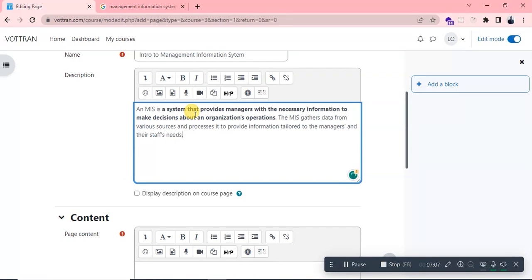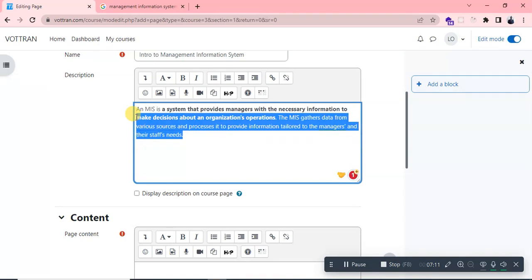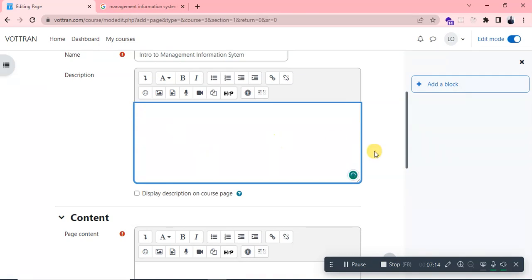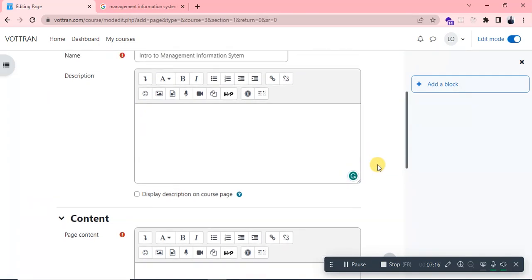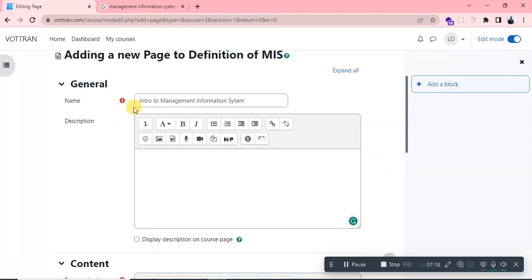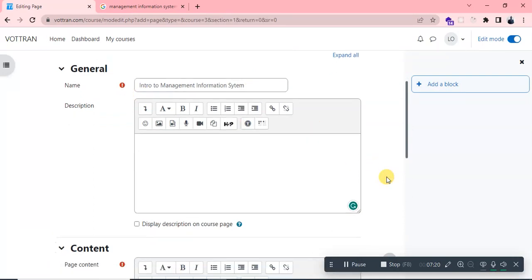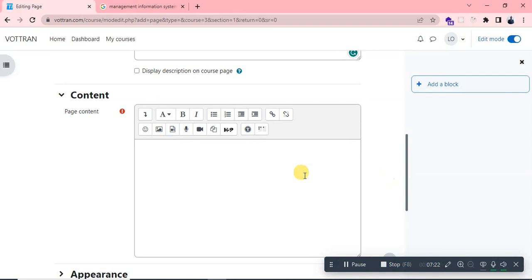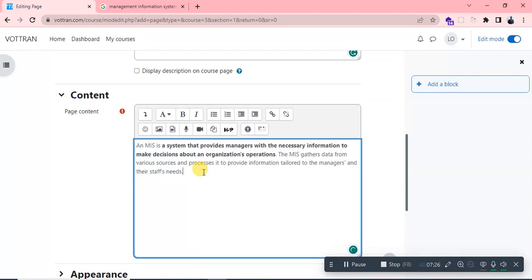Oh, this is description, sorry. This one is just to specify what the course is all about. So it's not compulsory. That is why you can see that it doesn't have this mark. Then this one, the page content, has this mark, meaning it is required. That's the place where we are going to put our content.